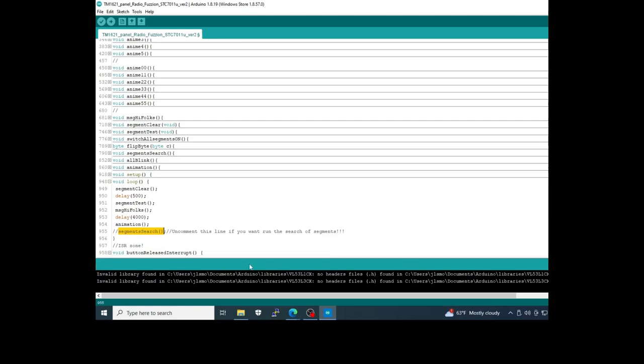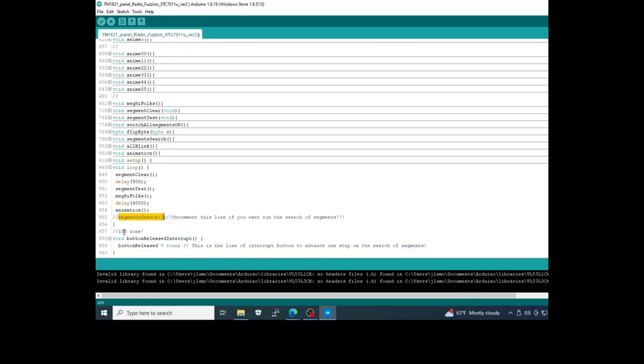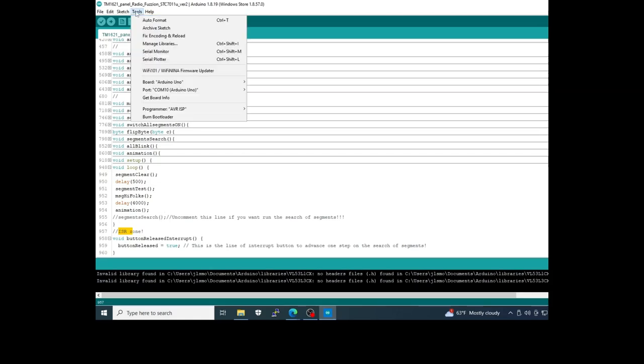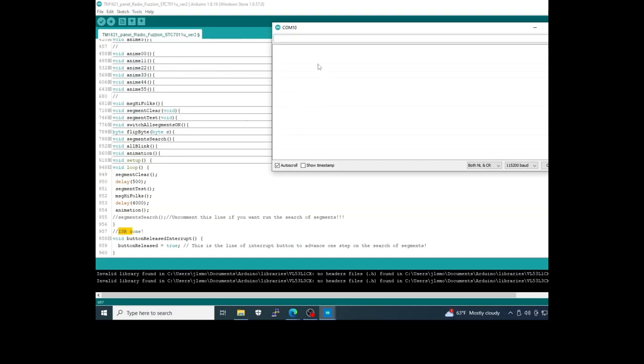And the last is the interrupt service routine here to search the segment's number. If you activate, or uncomment, this line here, you will receive in the serial monitor the number of the segment each time you press the button.